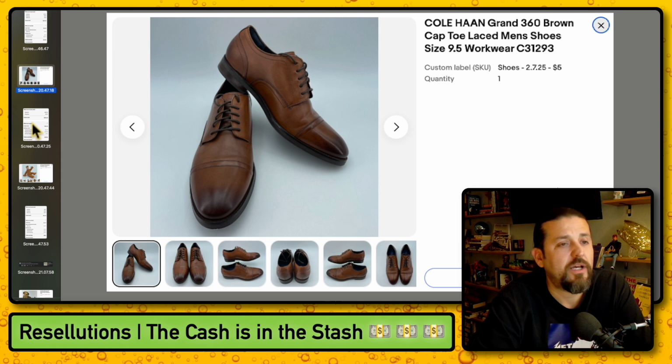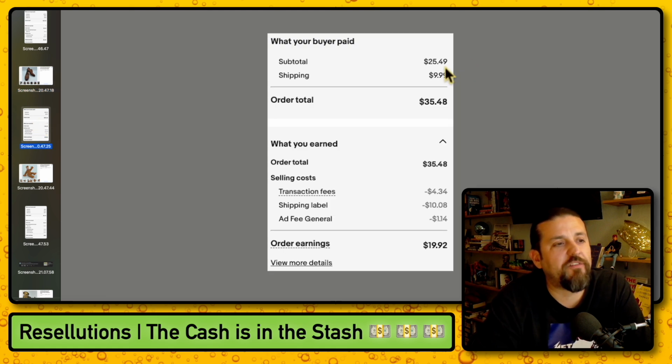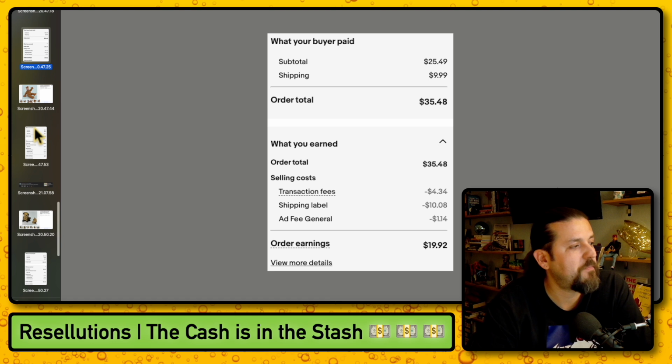They're great shoes. Bought them for $5. Sold for $25.49, $9.99 shipping. After fees and everything, I brought home $19.92. So $14.92 in profit. That is an excellent pickup.